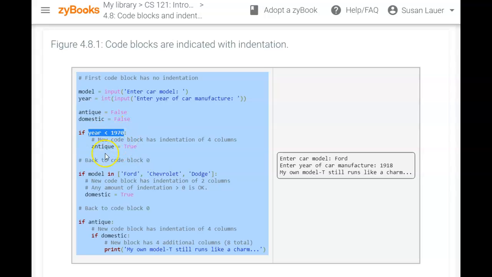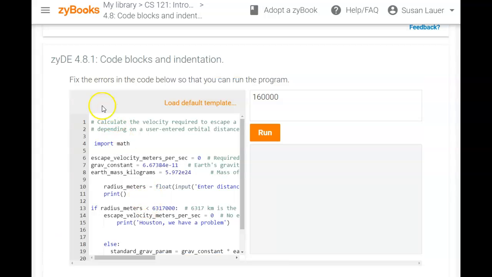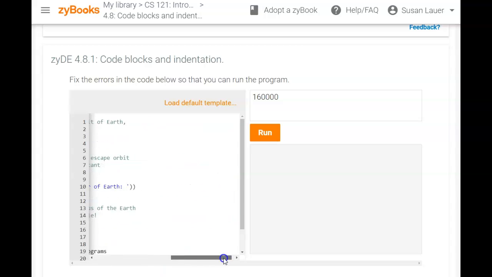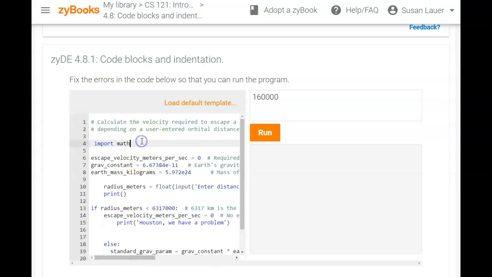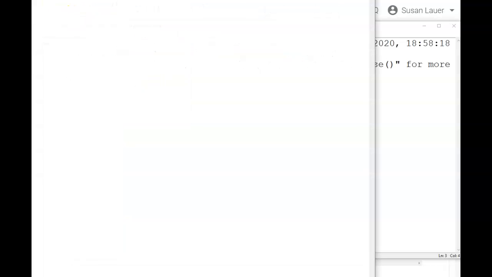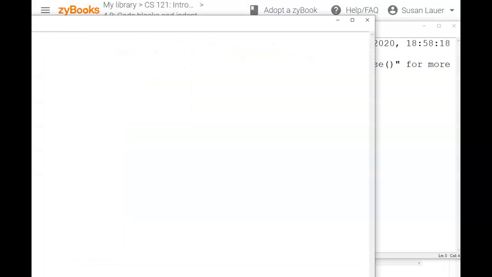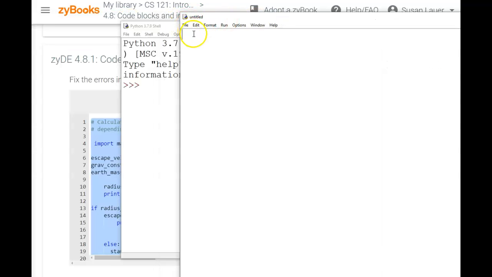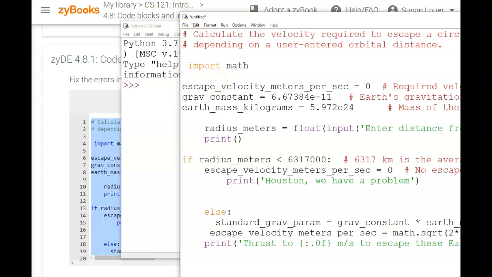All of this is in 4.8.1, and I can't see all the code and I have to scroll over. So I'm going to do a Control A, and that highlights everything in that block. And then a Control C for copy, or Command if you're using a Mac. And then over here in IDLE, I'm going to open a new file. So File, New File, and make it the right size for my block. I haven't titled it yet. Control V.